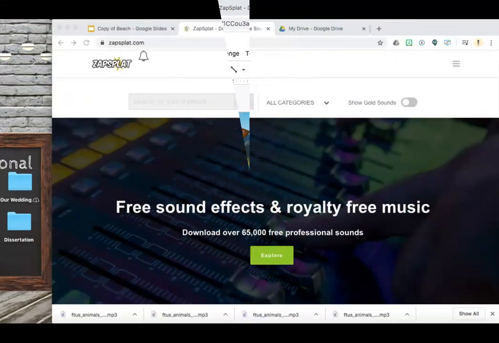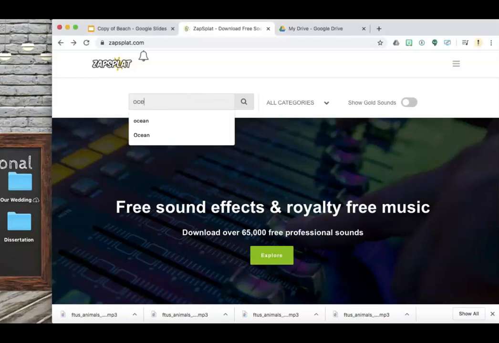I like to use zapsplat.com. It is a free website that you could use to download sound effects that are royalty free. Once you are in your account, you can search for the sound effect that you want, but in this case, I'm going to search for ocean.